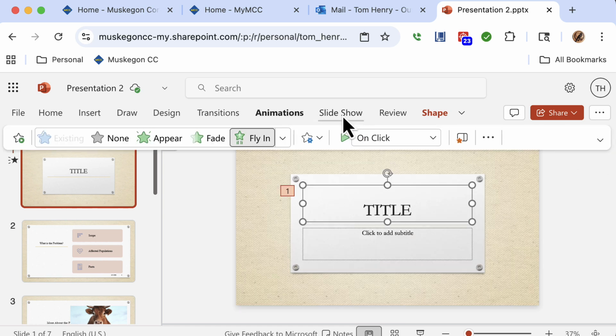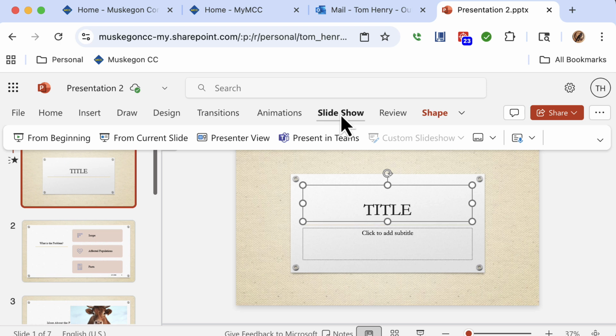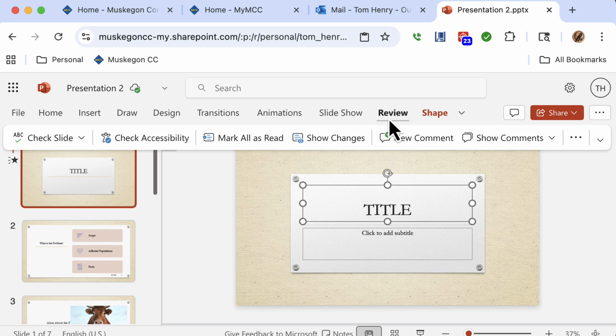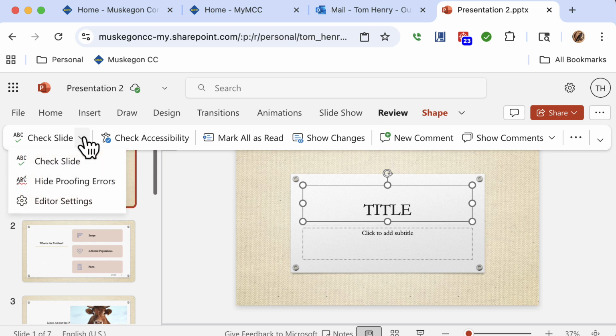All right. With the slideshow, you can do rehearsals. You can present it from the beginning, or from the current slide. You can use a presenter's view or present even in Teams if it's something you're giving to a group or to a class online. There's also a review tab here. One thing that's useful is to check the slide for any spelling errors, punctuation errors.